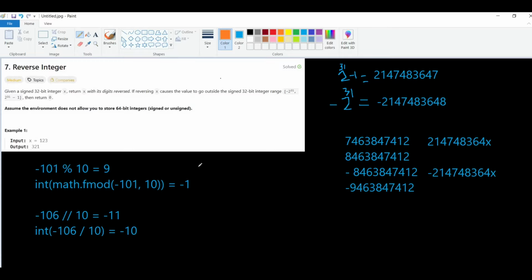Today let's code again. We will solve LeetCode problem number 7, which is Reverse Integer, and it's of medium level. The problem is we are given a signed 32-bit integer, and here 32-bit integer is very important to focus on. That means the x value can range between positive 2 to the power 31 minus 1, which is this number, to negative 2 to the power 31, which is this number.